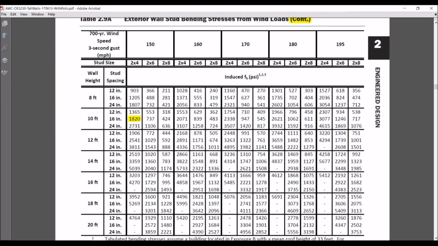So we calculate moments in the next table, but this will give you a sense of what the bending stresses are on exterior wall studs. And for this particular commentary example we're going to look at, it's 150 miles per hour, 2x4, 10-foot wall height, 16 inches on center, comes up with a value of 1820 psi.